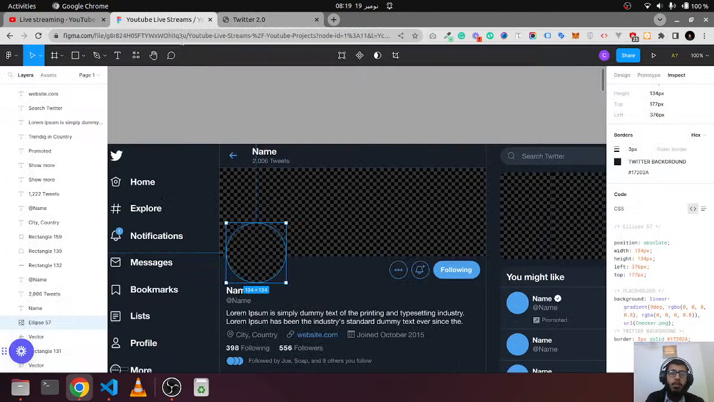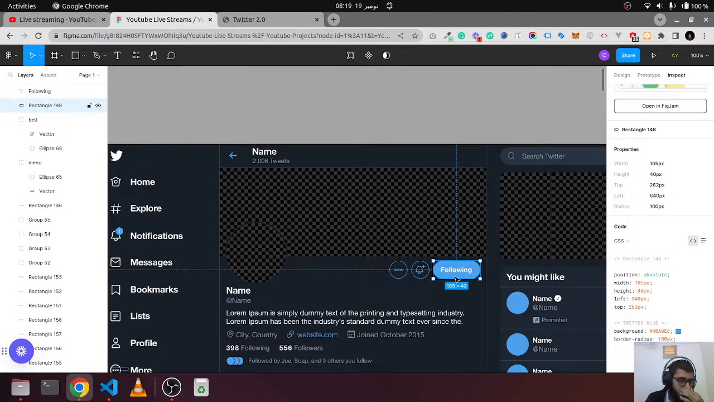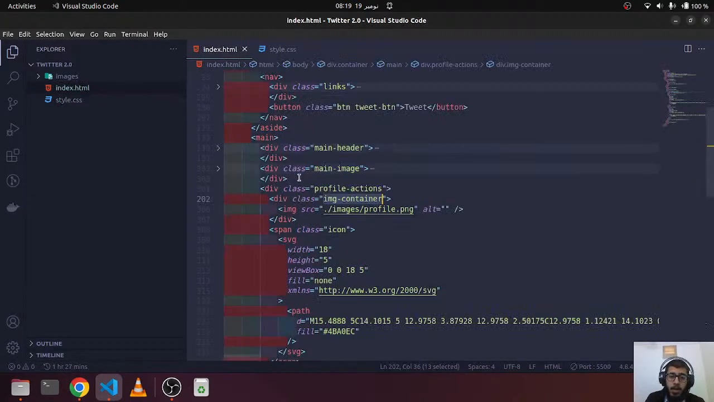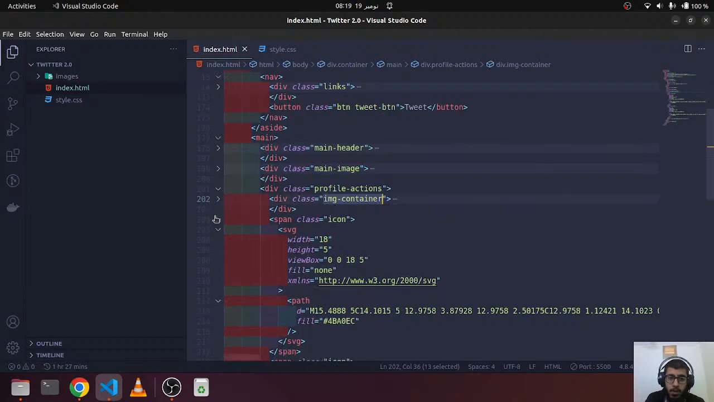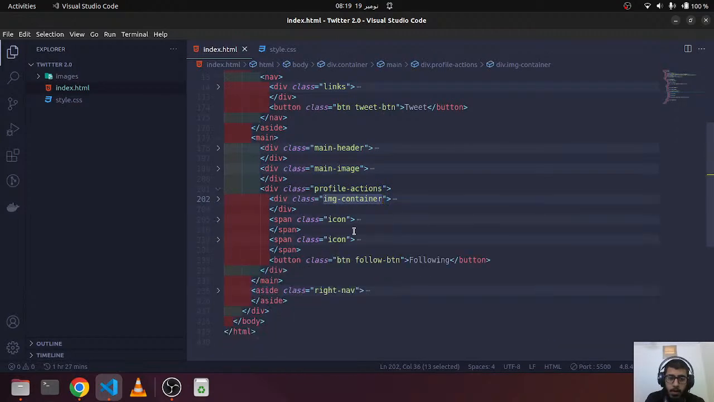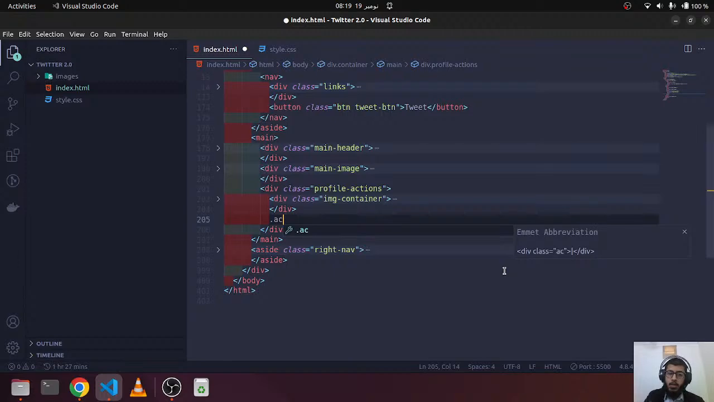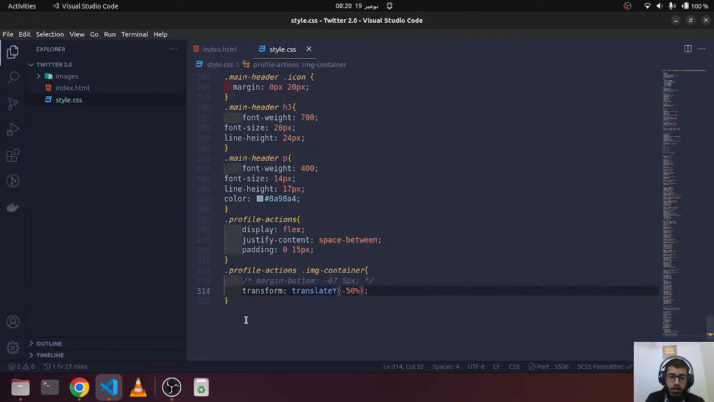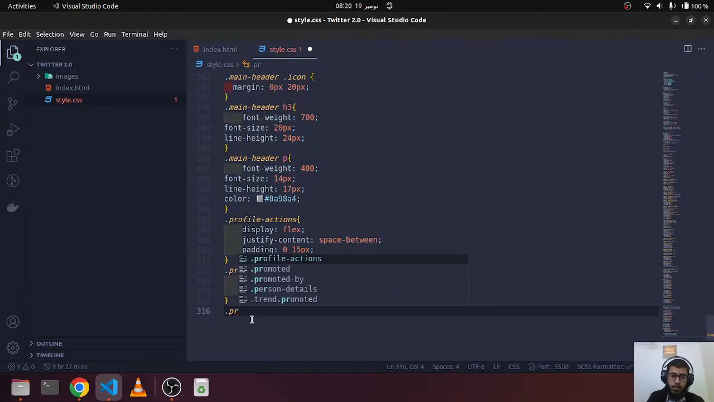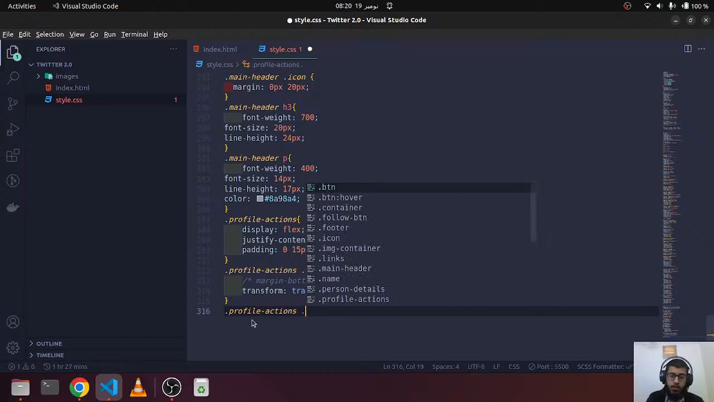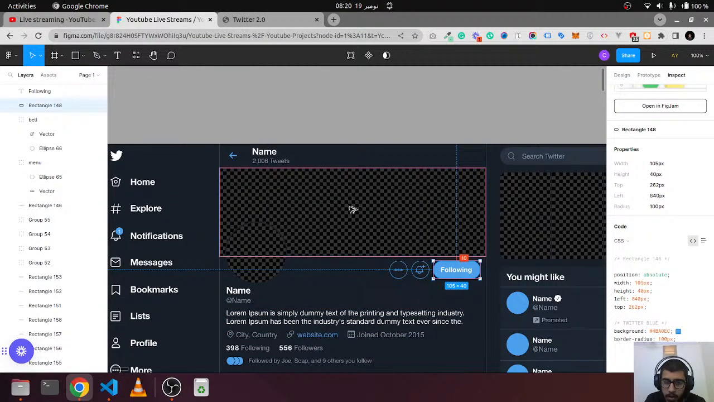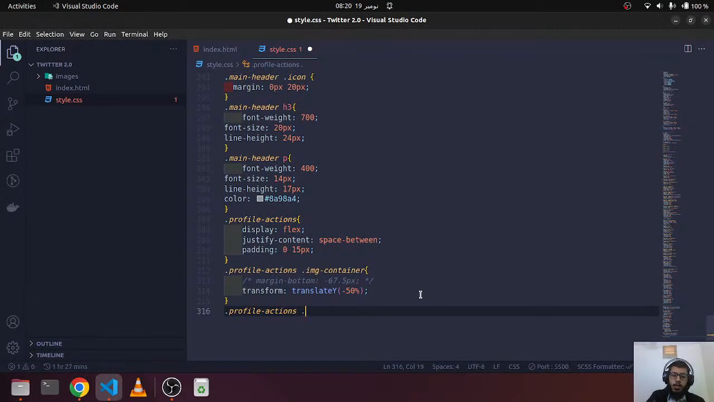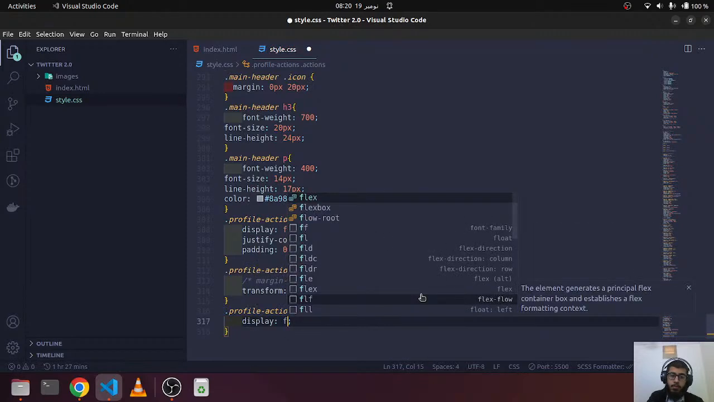Now let's style the follow button. Instead of styling that thing, I should add an icon into actions, and then the actions thing should set display flex. By the way, is it the height? Yes, I think actions display flex.